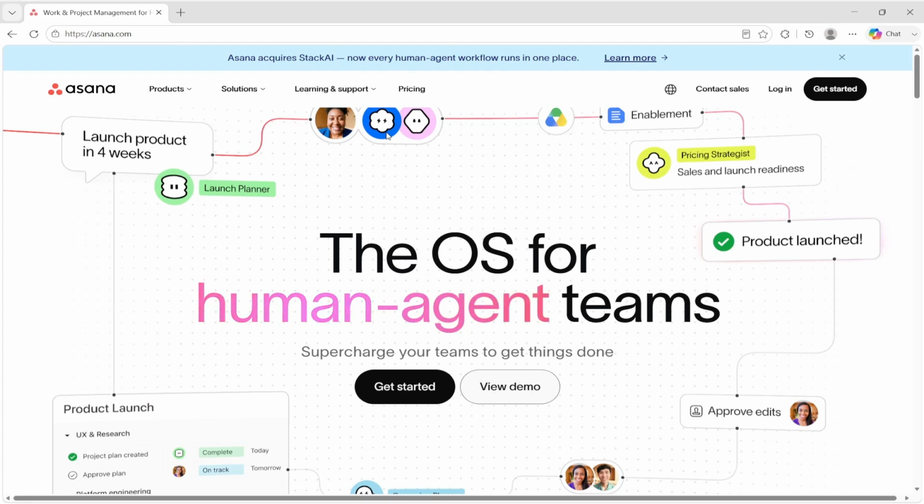In this video, I'll show you how to create an Asana account. Once you are on asana.com, the first step is to head over to the top bar, and on the right hand side, you want to click on Get Started.